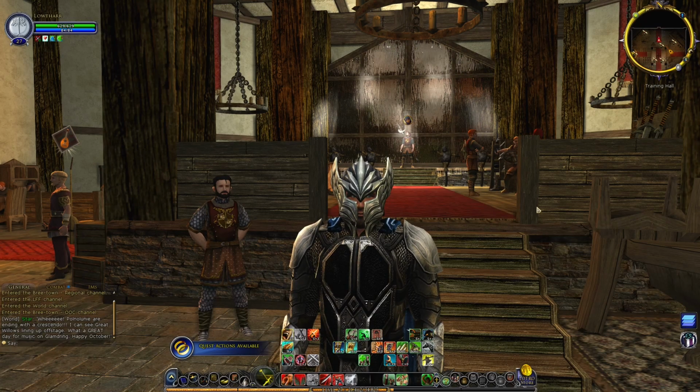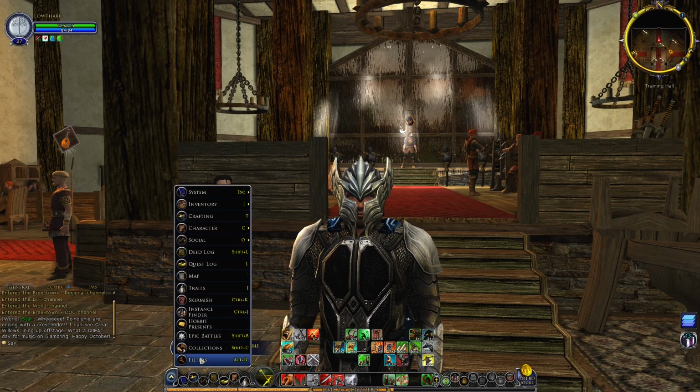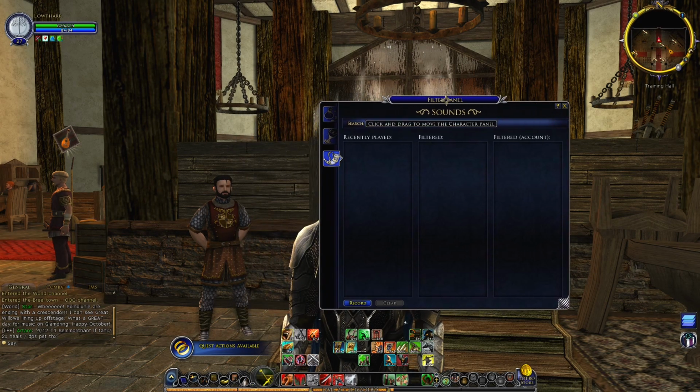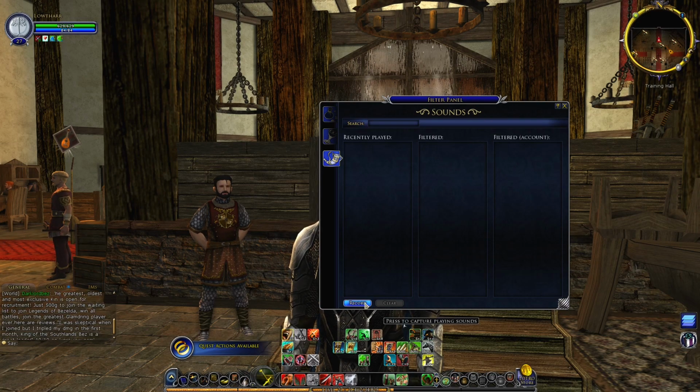All right, another tip we have on using the filter system is sounds, and this is what I use most of all. So if you go back to your filter panel, on the very bottom you have recently played, filtered, and filtered account. Okay, so the way this works is this is like a listening device. So if you hit record, the game will listen to all the audio sounds happening. And if you hit it, it'll give you a prompt to hit stop.